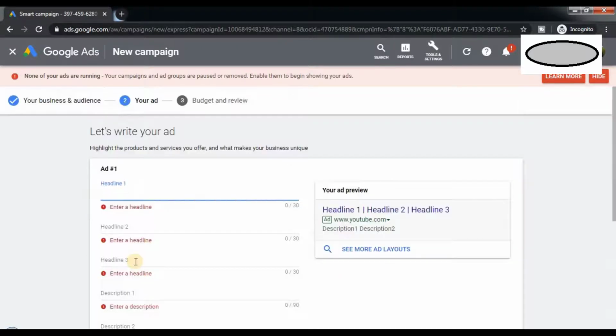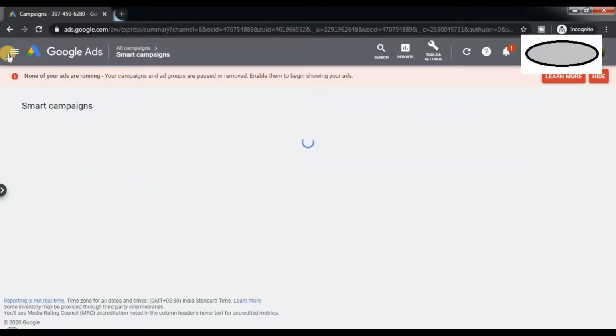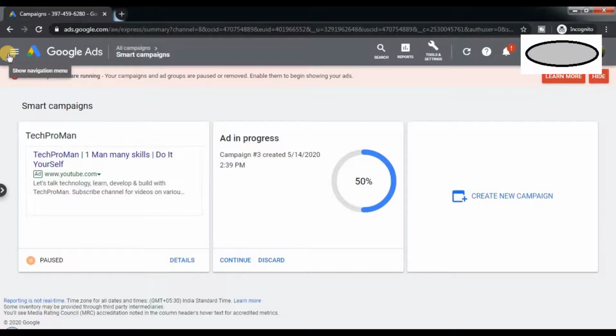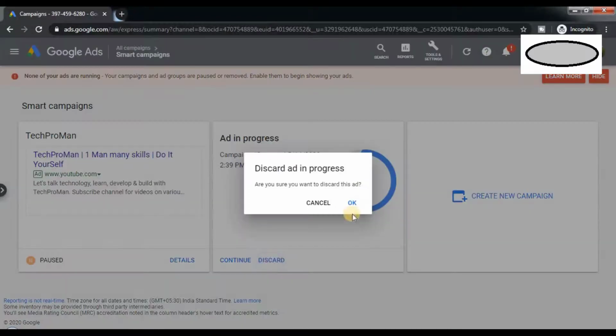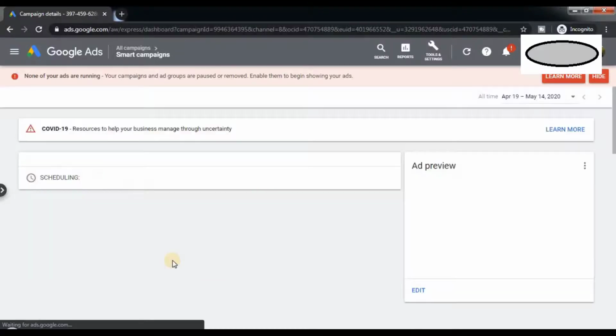Now click next. Over here, since there are no headings, it will not allow me to go further. But the next will be billing and payment. So we will cancel this and we will check my existing campaign. Now let me discard this. If you have already created a campaign, you will be able to see the Smart Campaigns landing page like this. And you can check the details of the created campaign by just clicking on this details.